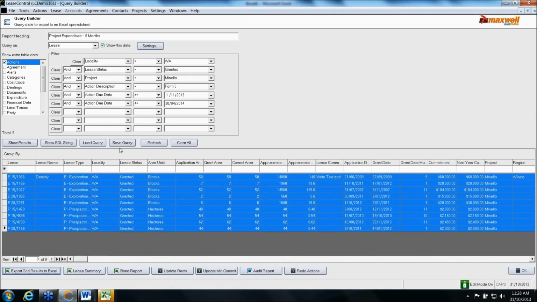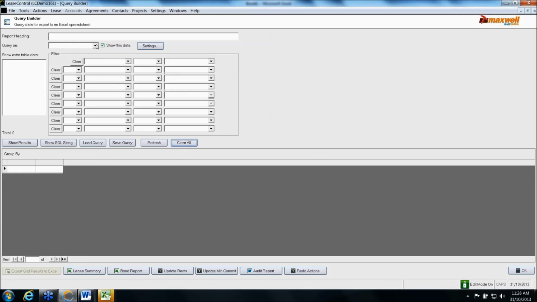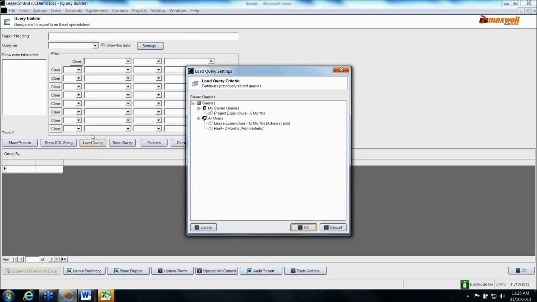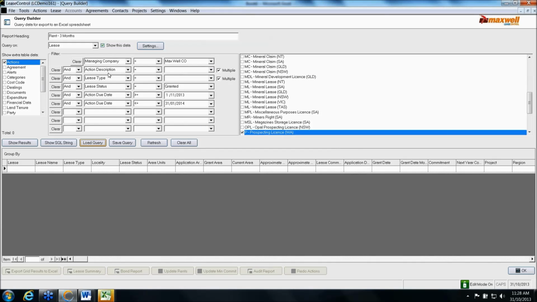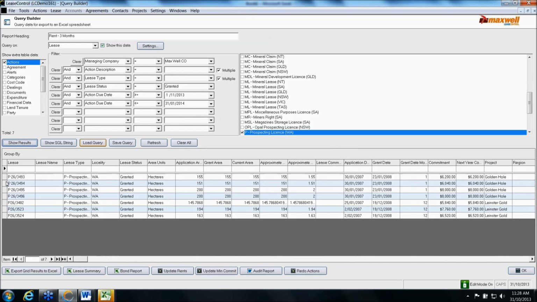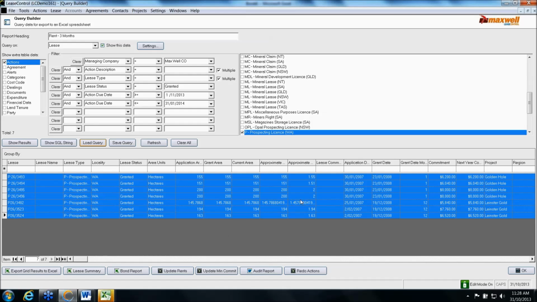So a couple more just examples that I can show you in here that I've got. So I'll just clear that one. Load query. So if we wanted to look at the rents for the next 3 months, so I've got the rents over here, and then we just show results. So it's just another way of getting that information out quickly. So for this, it's just for the prospecting licenses that we've got here.